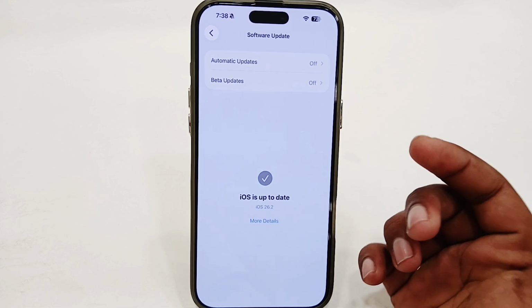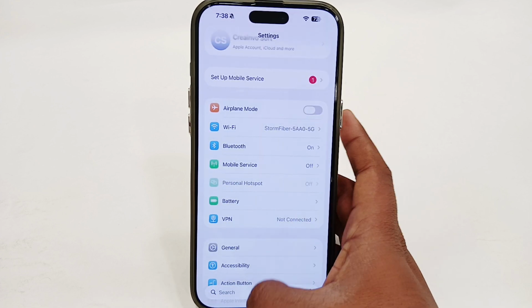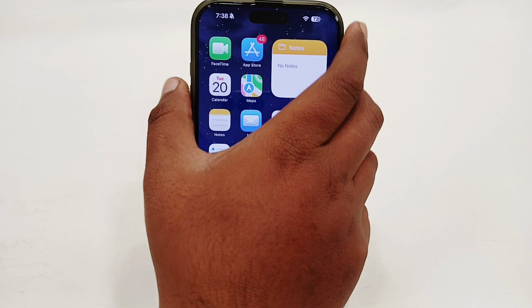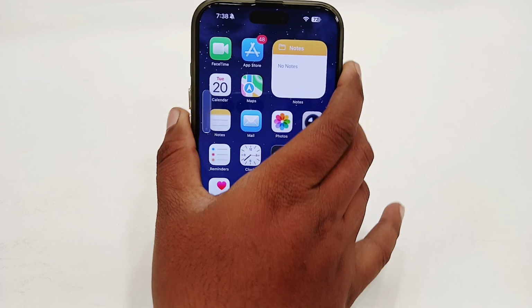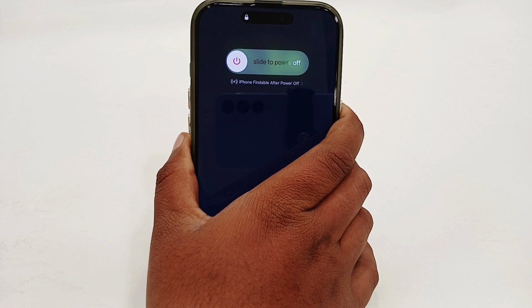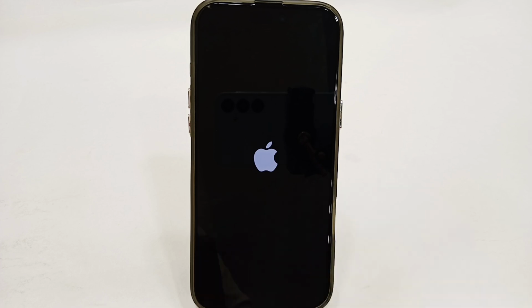Once you've updated your software, just go back from here and you can try to make a forced restart with your iPhone to fix minor glitches. To do this, just quickly press and release the volume up and volume down, then press and hold the power button and wait until the screen goes fully black. Once you get the black screen, wait for the Apple logo. Once you get the Apple logo, just release the button and wait for your phone to restart.